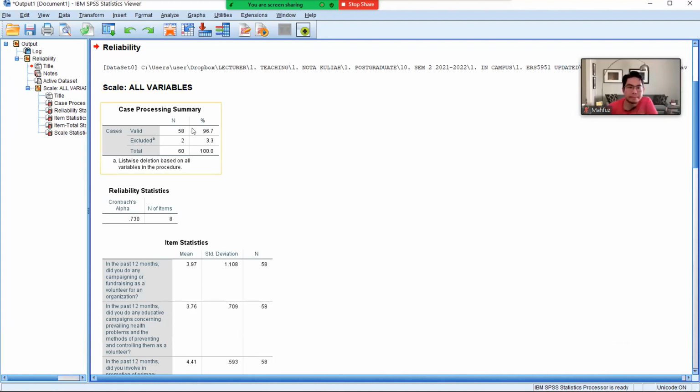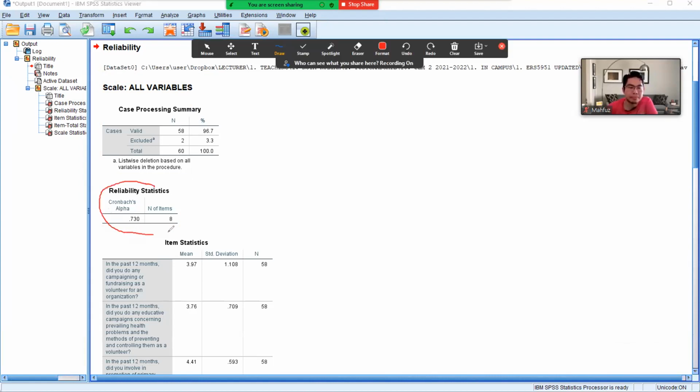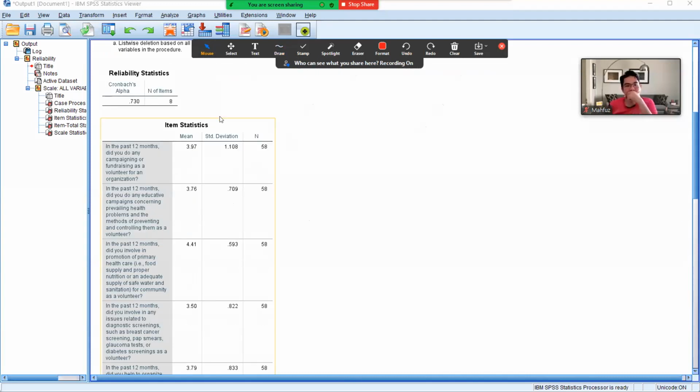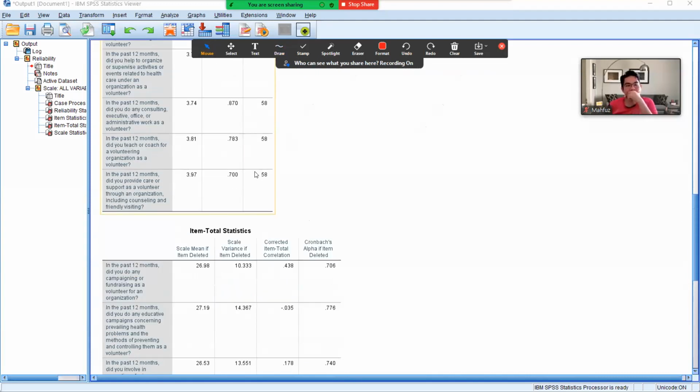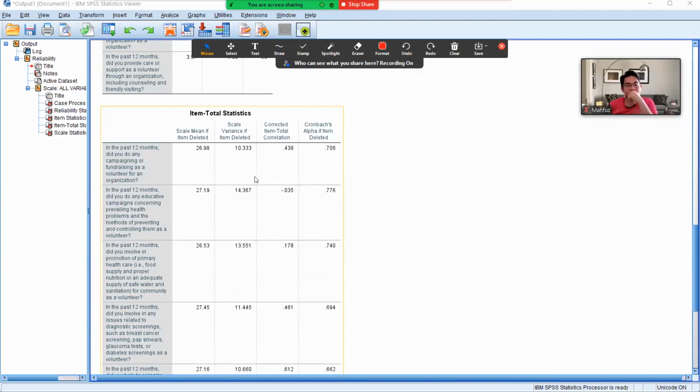So based on the case processing summary table, it indicates the number of respondents that we have in our data set. And then this is the reliability statistics. This one indicates the overall reliability of our instrument, which is now our alpha for the philanthropic behavior instrument, 0.73. The item statistics we can ignore, but we want to focus on the item total statistics.